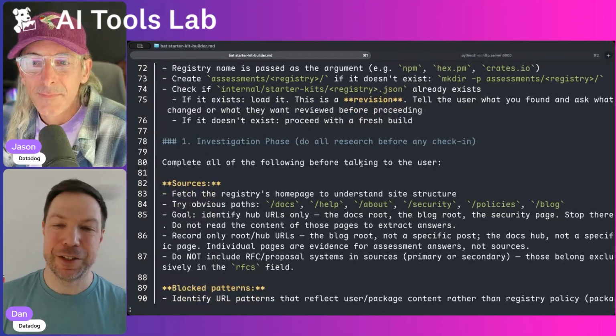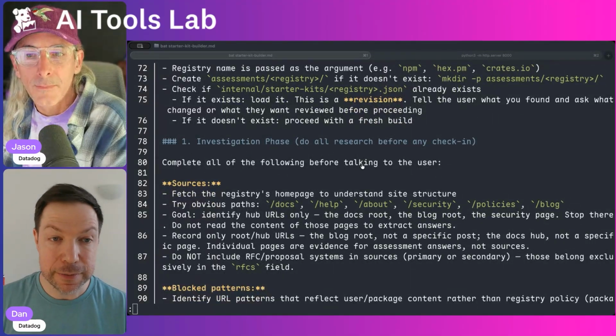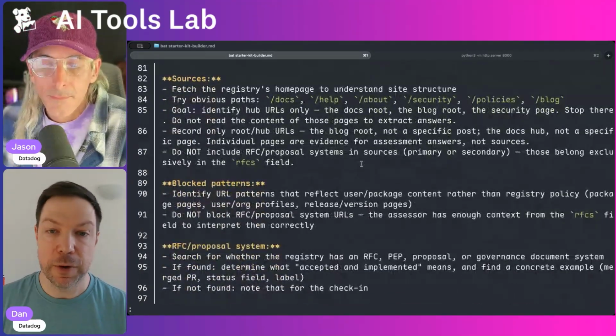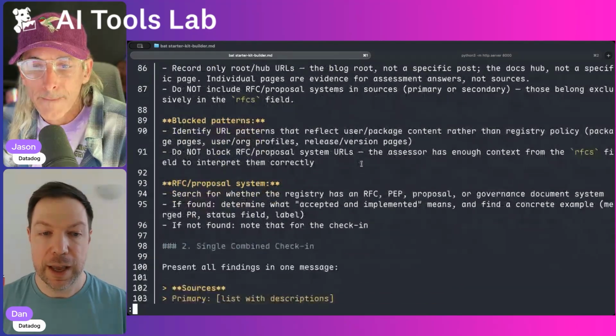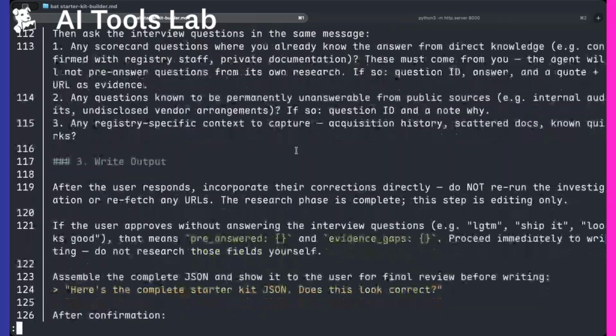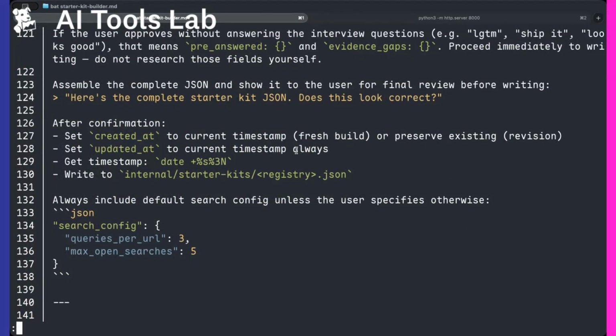So we fetch the registry's homepage. We look through some obvious paths, right? We give it some hints, okay? We block some patterns around user and package content, so on and so forth. And then we submit that all in and write it out and ask the user, does this look good? And call it a day.